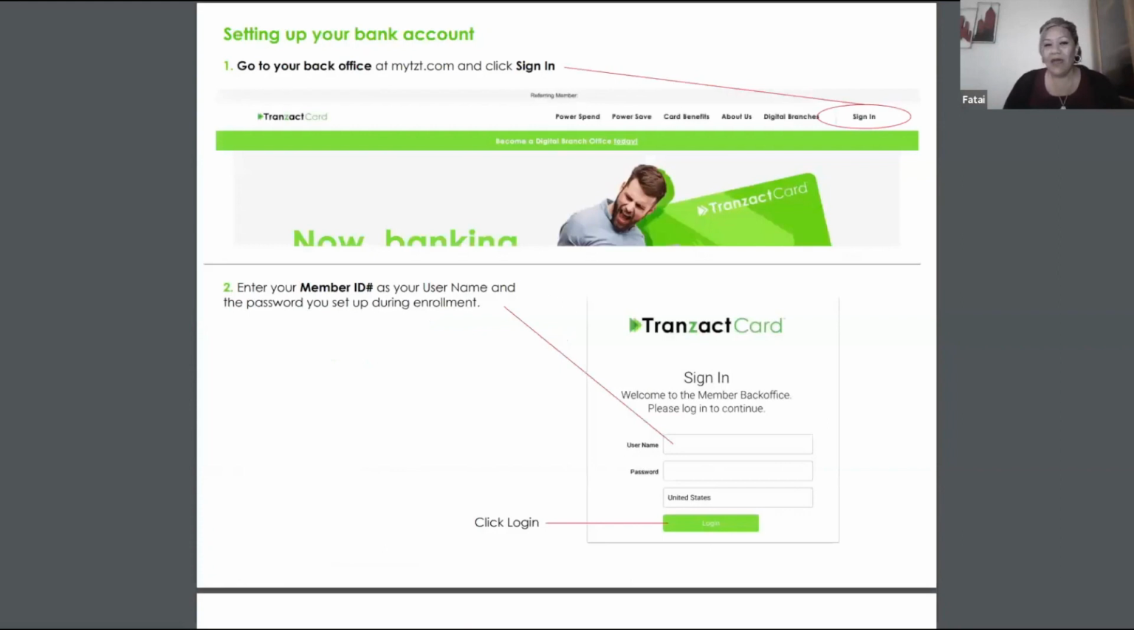Setting up your bank account, the first step is that you're going to go to your back office, which you can access through mytzt.com. When you go there, this is the screen that you're going to see, the top portion. It's the main corporate screen. From there, you are going to see the tab that says sign in. You're going to click on that, and then it's going to automatically show a step 2 here, which is the screen that prompts you to sign in to your back office.